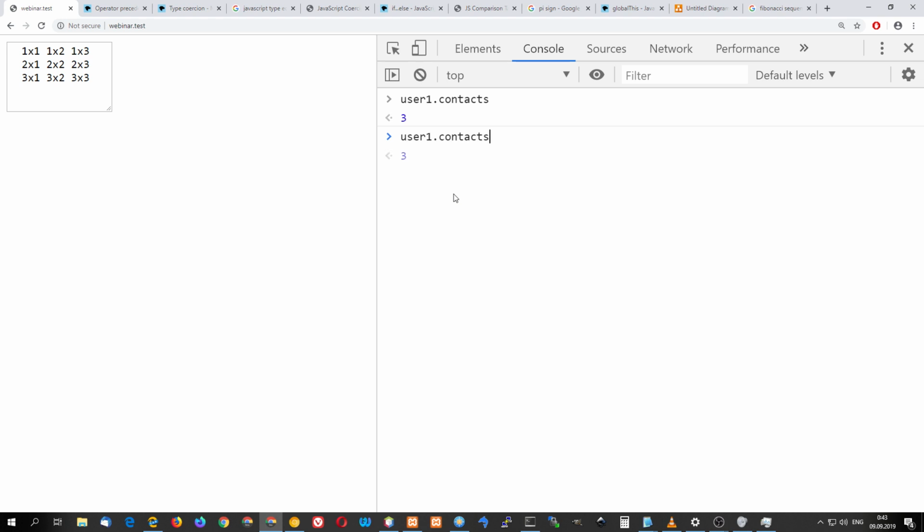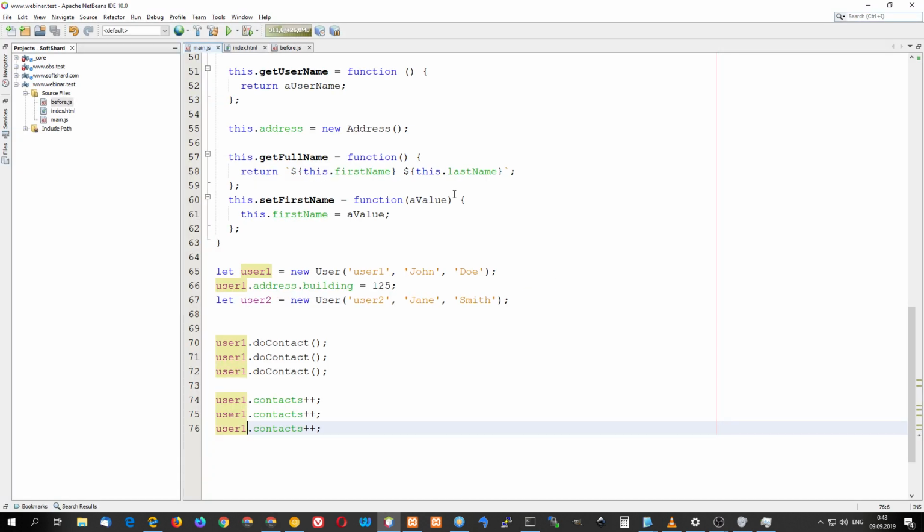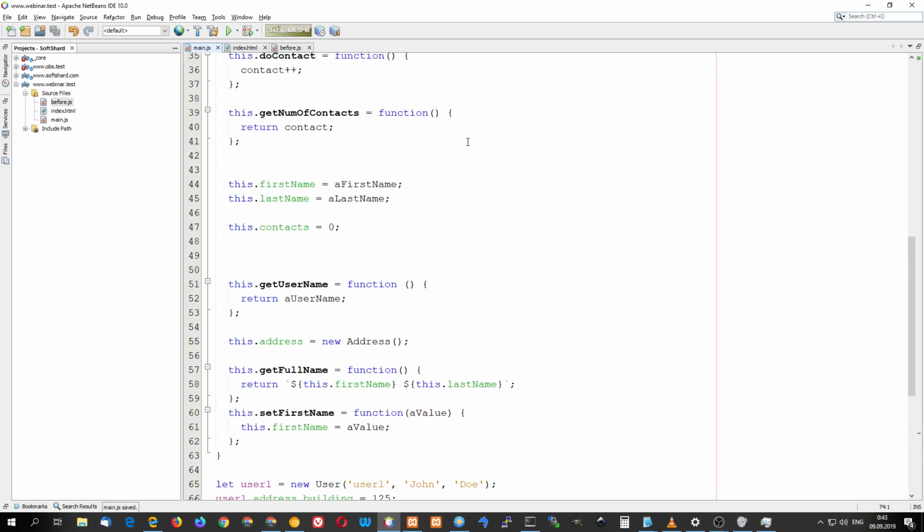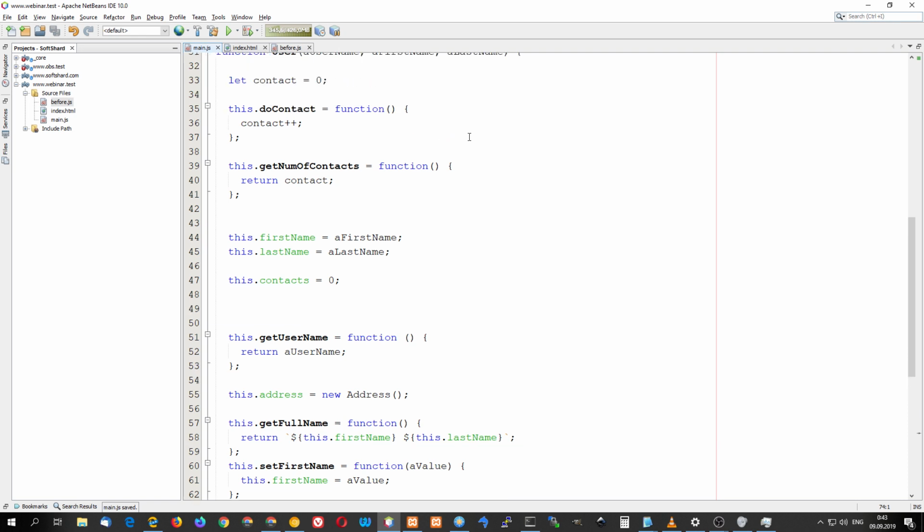Someone can go and set it. Okay, let's say we haven't contacted him yet. Or let's say I've contacted him 5 times, although I didn't go through the process of contacting. I didn't call the doContact method. I can change it.